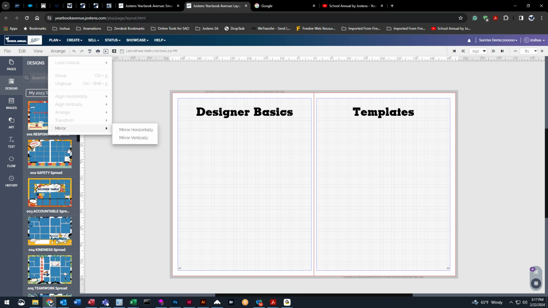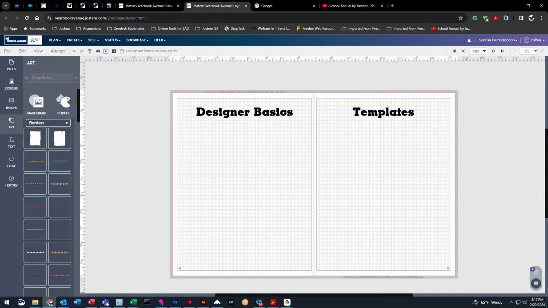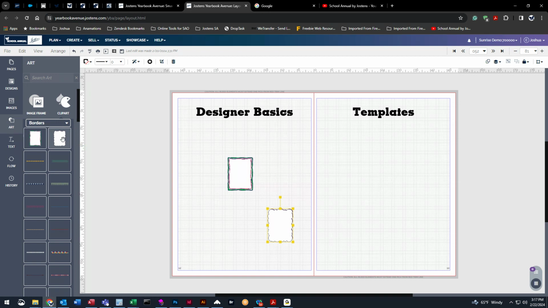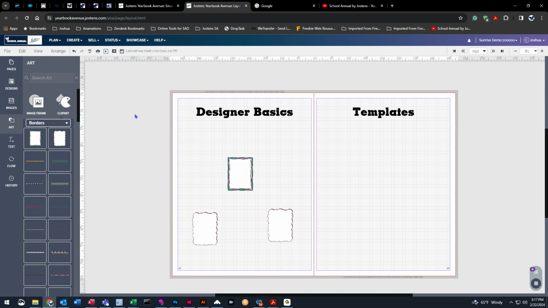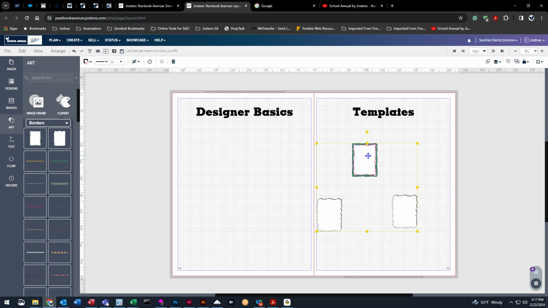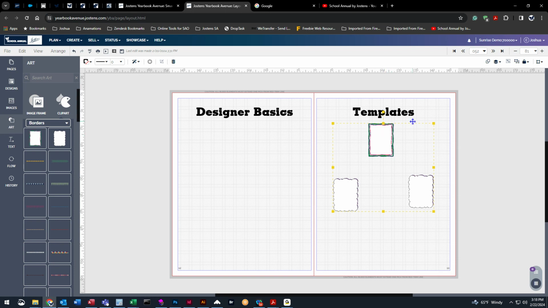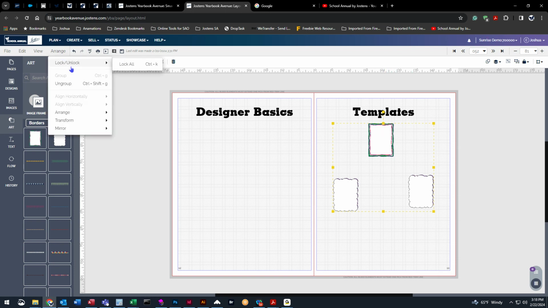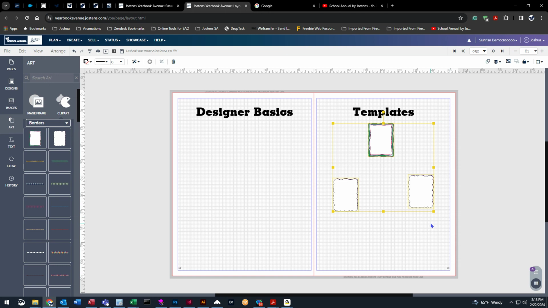Right here under arrange, we have several different things you can do. Let's just go ahead and put some of these right here. Under arrange, we can group these. If we have them placed on the page right here and we need them on another page, we can group these and then just move them right there. That way we're not losing our spacing, we're not losing the design, we're not losing any of that stuff. Then all we have to do is come up here to arrange and then just ungroup, and it will ungroup those.